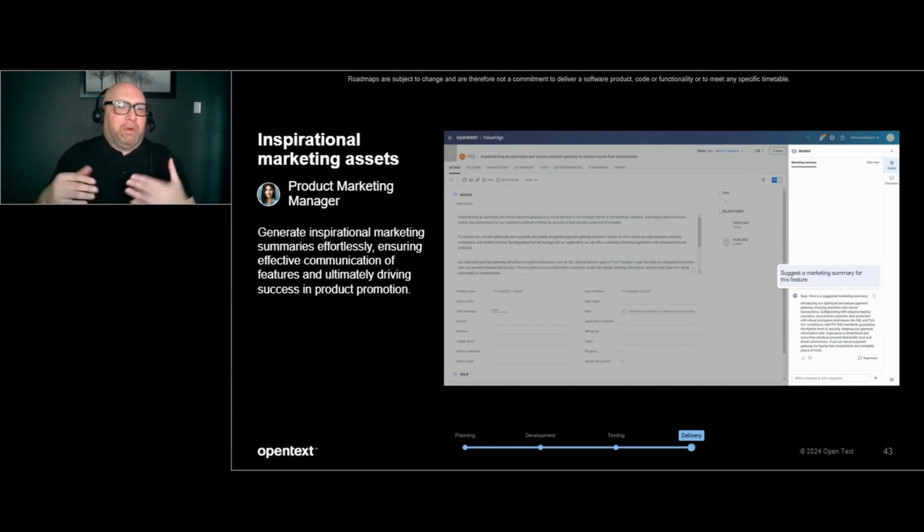For the product marketers out there like myself, you'll be able to use Aviator to generate inspirational marketing summaries effortlessly, to help ensure the effective market communication of features, ultimately to help drive the success of the product promotions.